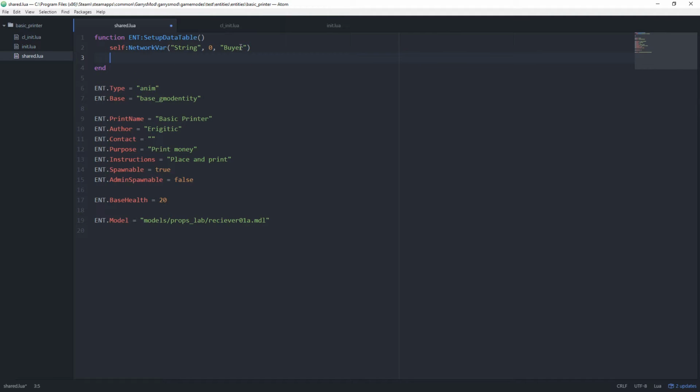After that, we want to create ourselves another network variable that will be for the storage, self:NetworkVar, and this will be an Int. Since this is our first time using an integer for a networked variable, we're just going to set the slot to 0. And the name of it will be Storage. Once we have those network variables done, we are done with this function for now.